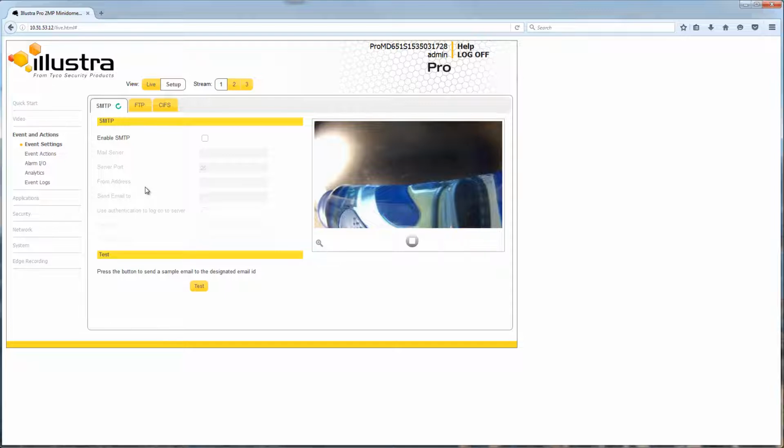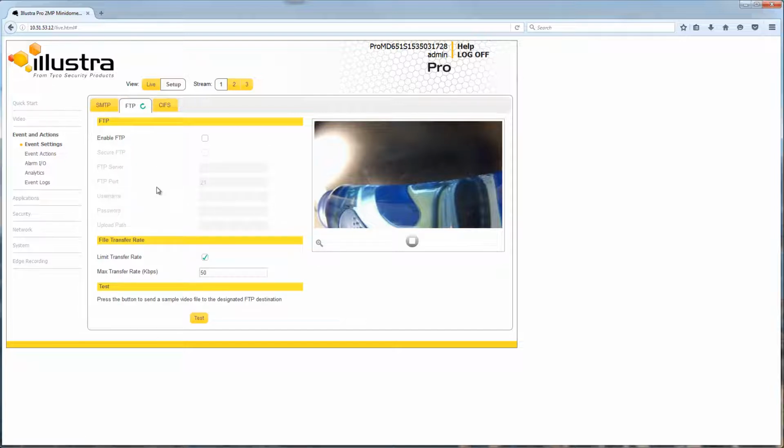So let's first of all look at the SMTP settings. If we want to enable SMTP, we can just check the Enable SMTP box. We can then configure a mail server by filling in all of the required fields there. Once we fill those fields in, we can use the test button at the bottom here to send a test email to our server.